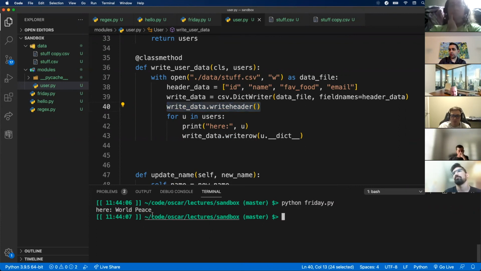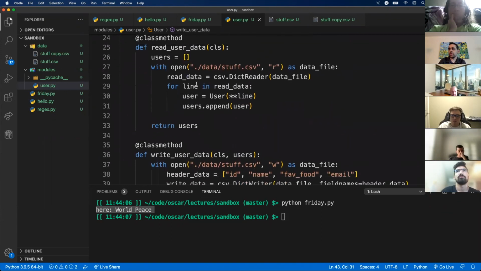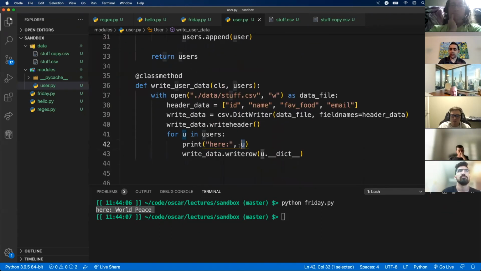All right, so we got here, world peace. Oh yeah, sorry. You guys are totally correct. It is because of the str method why I only saw the name here. I was getting confused at that. Do you write the header before the write data? Pardon? You do the write header before the write data? Yep, yeah, so the write header is gonna print the first line.